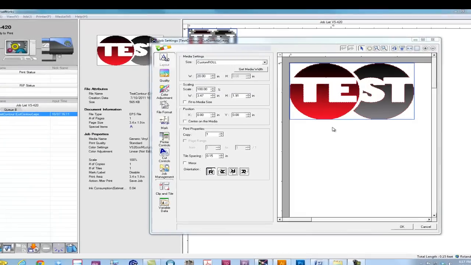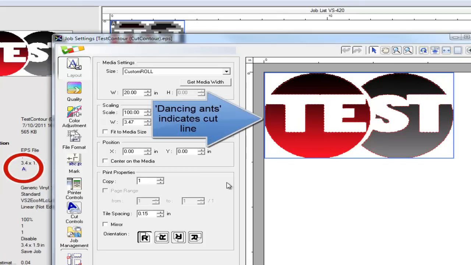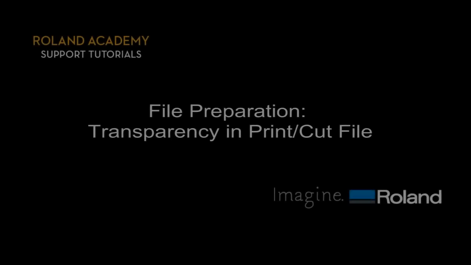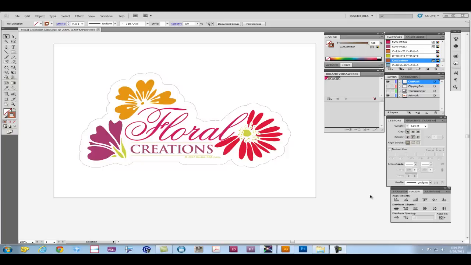And here's the file added to Roland VersaWorks. Notice the blue letter A under Special Items and the dancing ants to indicate the cut line. Lastly, we're going to talk about transparency in your print cut file. Transparency is a great tool in Adobe Illustrator. However, this transparency interferes with cut data.